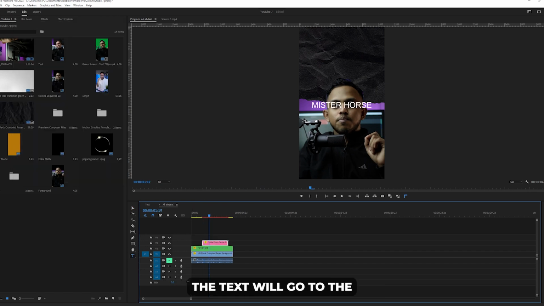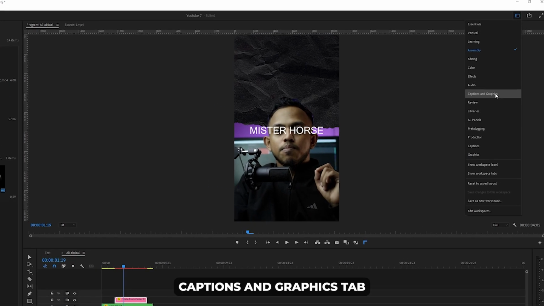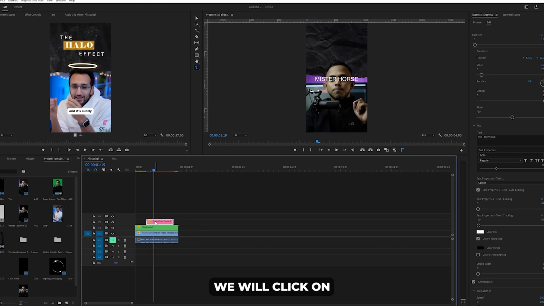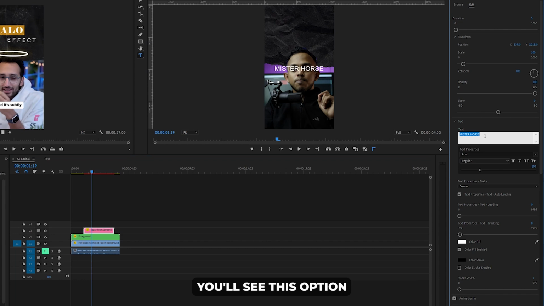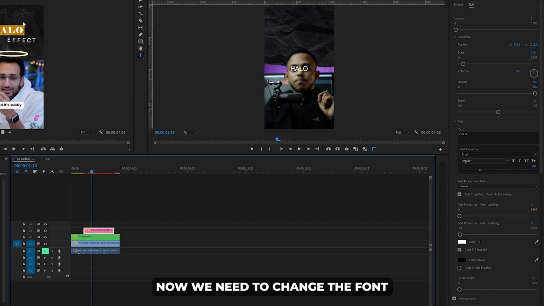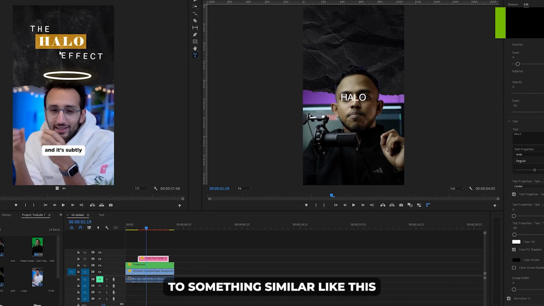Now to change the text, we'll go to the captions and graphics tab. We'll click on the presets, and on the right hand side you'll see this option to change the text and the font. We'll just use the word Halo. Now we need to change the font to something similar like this.